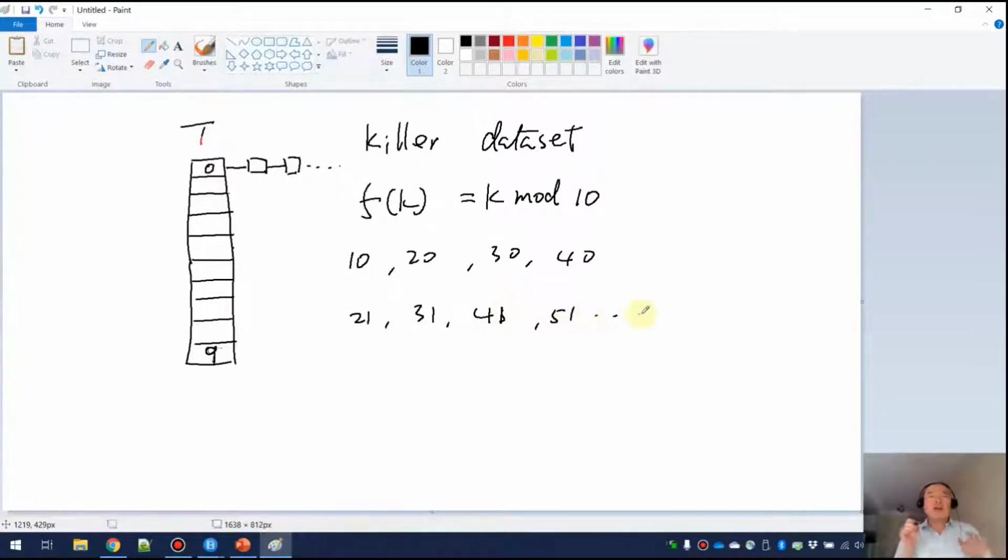As long as I figure out how to attack a hash function, I can easily create a killer dataset. I can do this for all the possible divisions. I can do that for all the possible multiplications as well. So as long as there is a fixed hash function, there is always a killer dataset which can kill this hash function and bring a lot of collisions to the hash table.